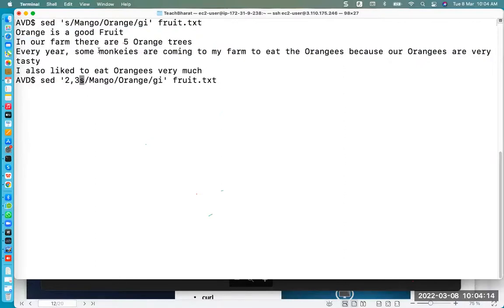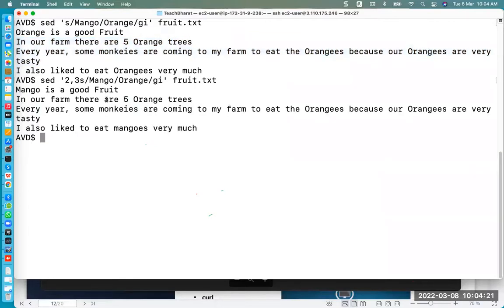So in this particular output, I am showing you second line and third line, 2,3. So it is only doing the changes of this. It is not changing this line, not changing this line. It is only changing this line. So for your case, you will give 5,20. From line 5 to line 20, it will edit. Okay?